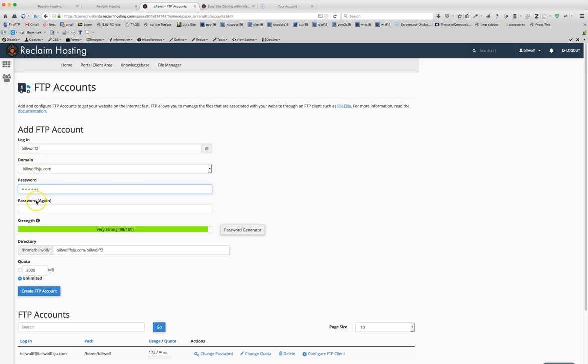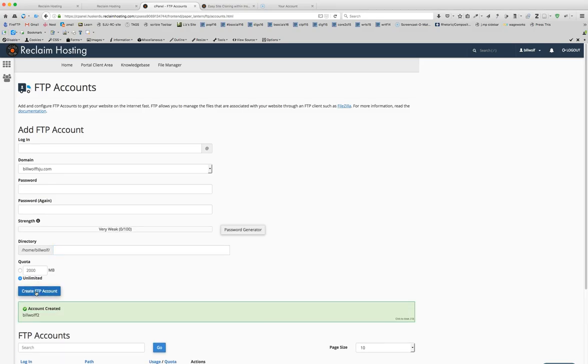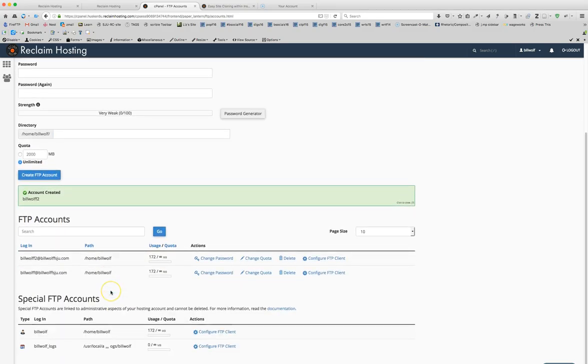Okay, so once you're logged in, go to your control panel. And then in the control panel area, under files, you're going to find a link for FTP accounts. Click on that, and that will bring you to this page. And here you are going to be creating the account that you will use in order to connect to your portion of the Reclaim Hosting servers. You should see your domain right in here.